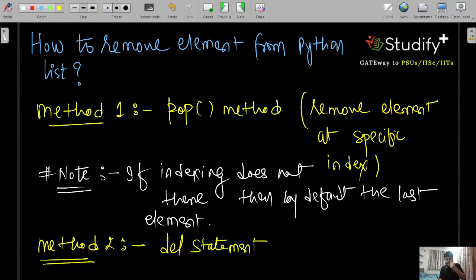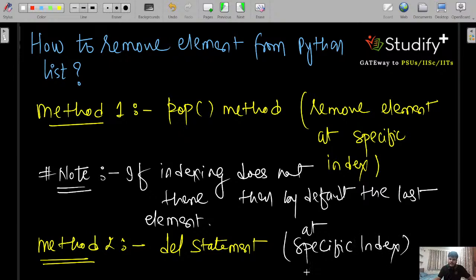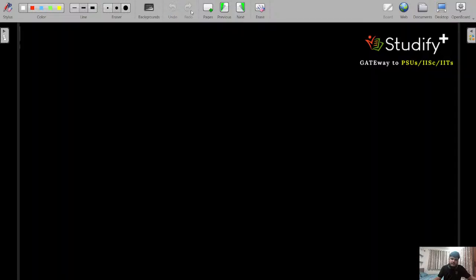Statement, and using the del statement we can also remove an element, right? Now if we use the del statement, it deletes the element from a specific index, right? Let's do one problem so that you can understand the concept well.